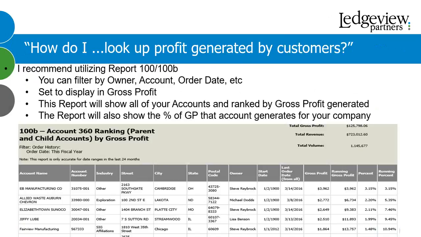Our next question is, how do I look up profit generated by customers? A fantastic report to use is report 100 or 100B. As you can see down here, 100B is the account 360 ranking. It means the parent and child accounts rolled together.